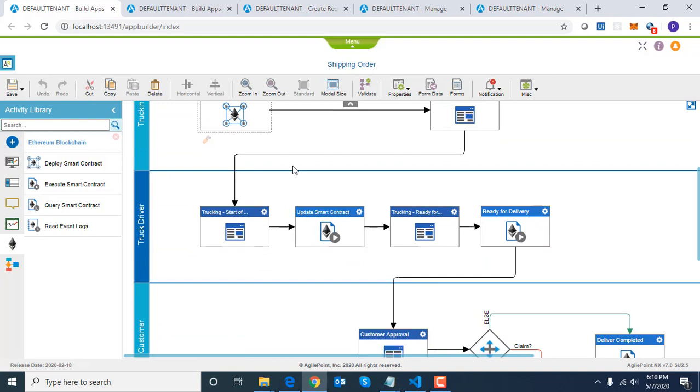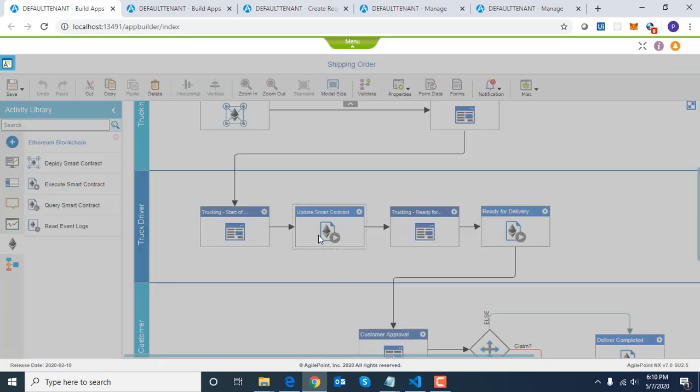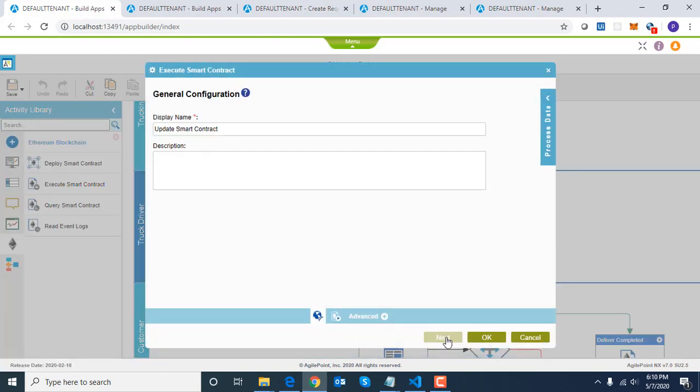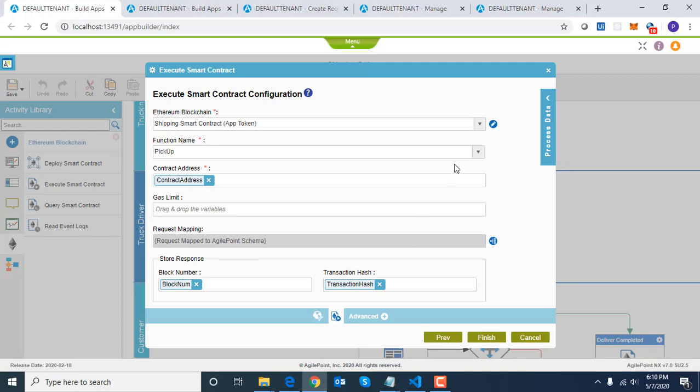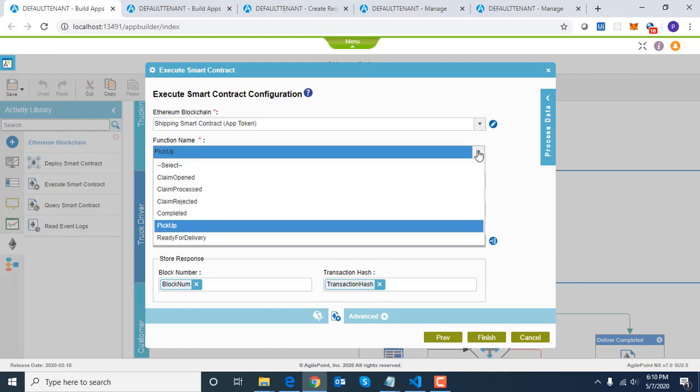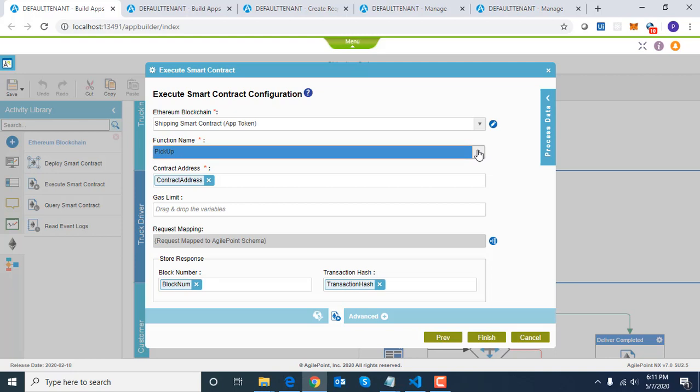Now, once an instance has been created and it's time to update the state of a smart contract, I use the execute smart contract shape. This is a totally non-technical one. All you do is select an access token your IT has designed. In the drop down, you see the transaction methods which you can call. I want to call the pickup method.